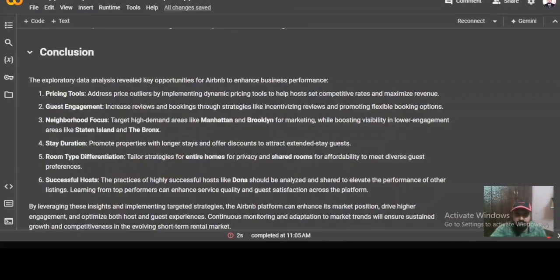Then stay extension. We should give some extra coupons or discounts so that people extend their stays. Okay. Room type differentiation. We have to tailor the strength of entire home apartment, as you can see that it is gaining the highest popularity. At the same time we should also focus on the shared room. We can market it as an affordable means, and we can market accordingly.